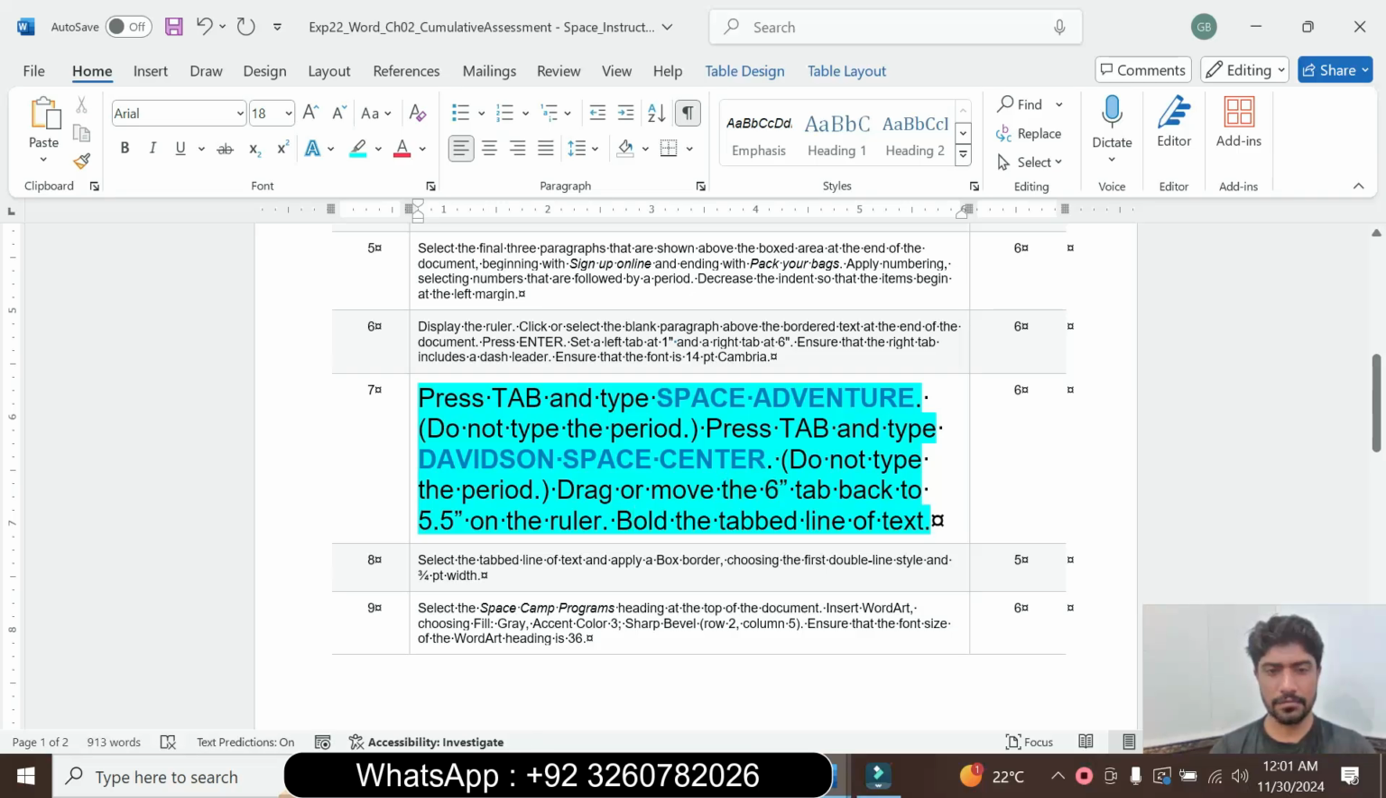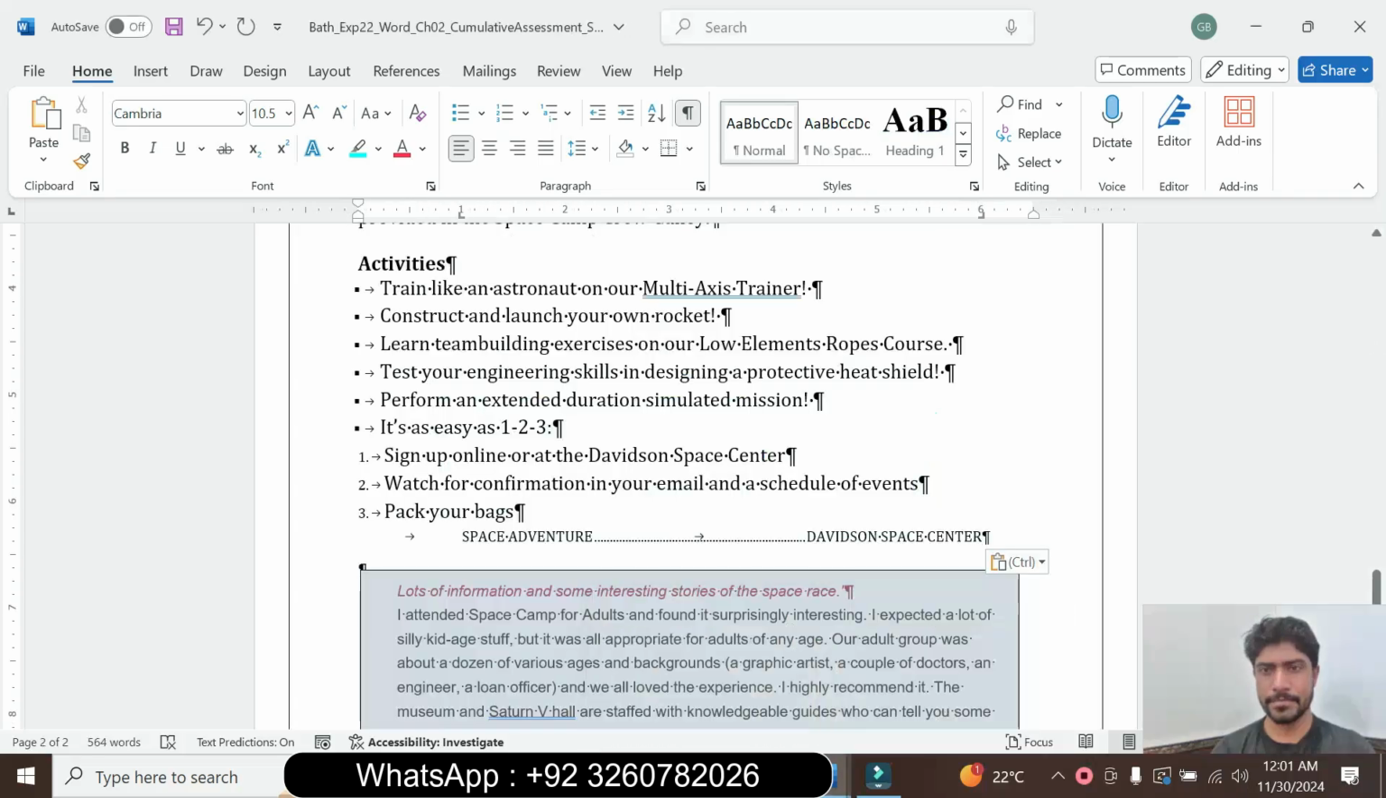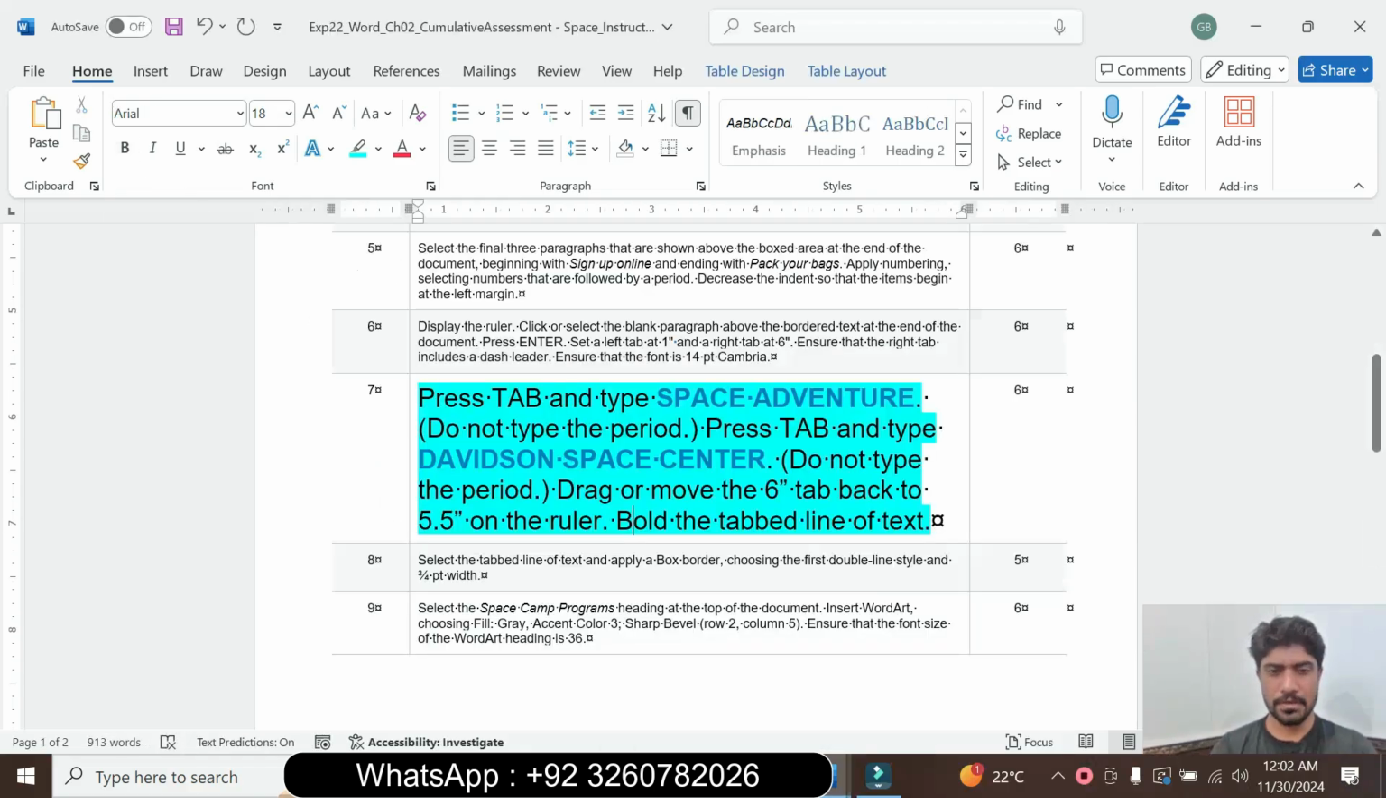Tab to the 5.5 ruler, bold the tab line of the text. So apply the move of the tab to 5.5, and select the tab line to apply the bold. So question number 7 is complete.